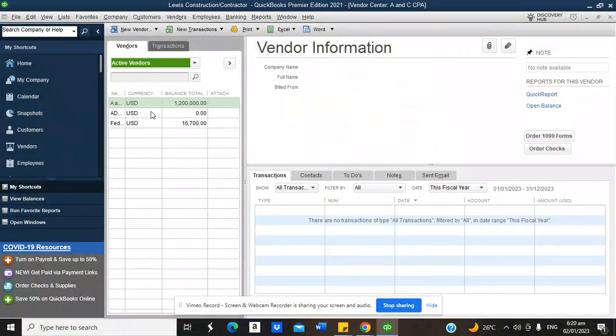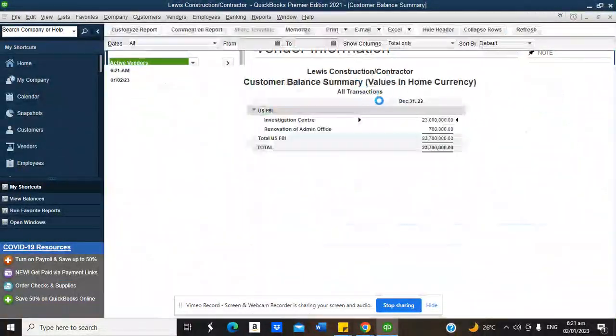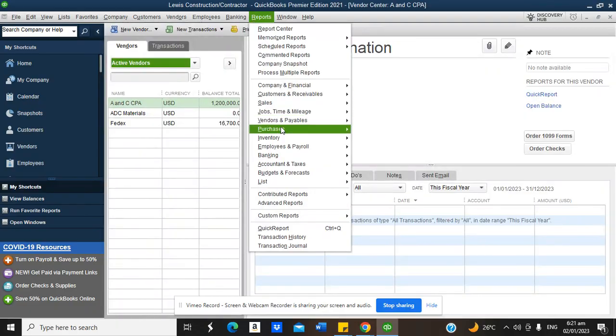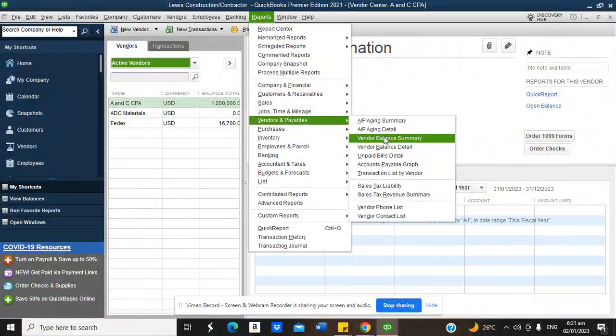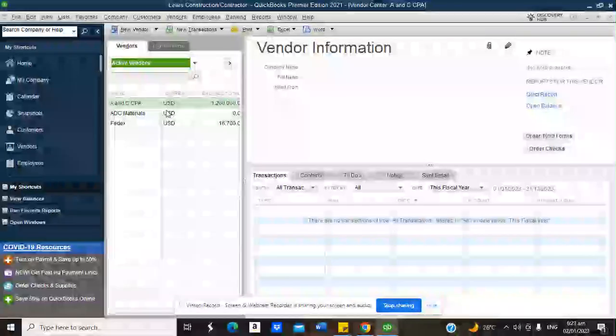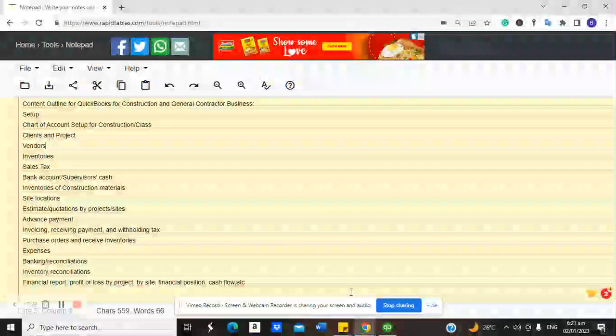You click here, you can see the makeup of your payable balance. Now, if I go to my reports and check customers and receivables, it will show me all the customers you can see right here and their receivable balances. Then, if I go to reports again and select vendors and payable, it will also display all the vendors and their payable balances right here. So that's how to set up your customers and then your vendors.